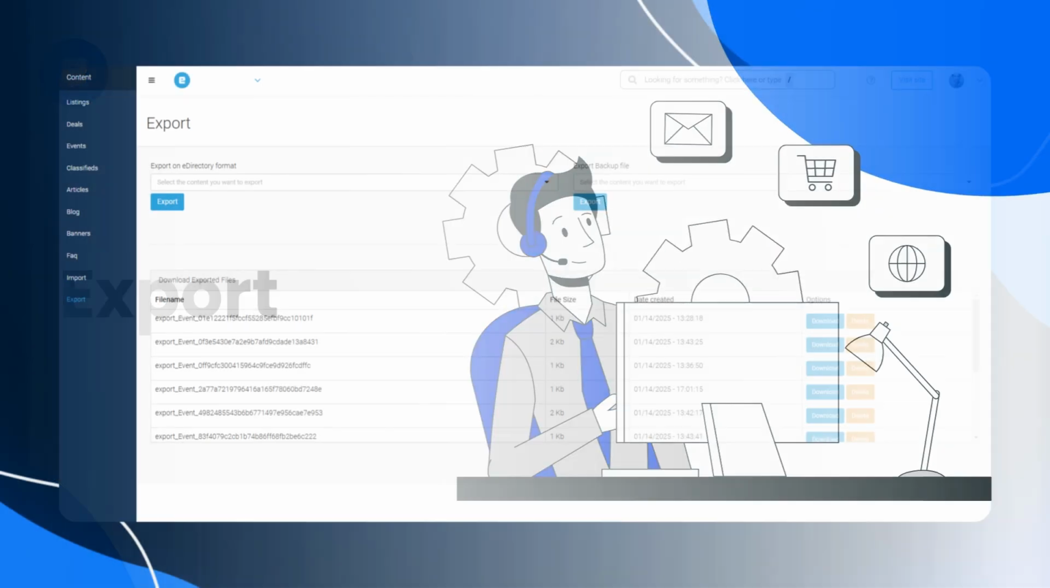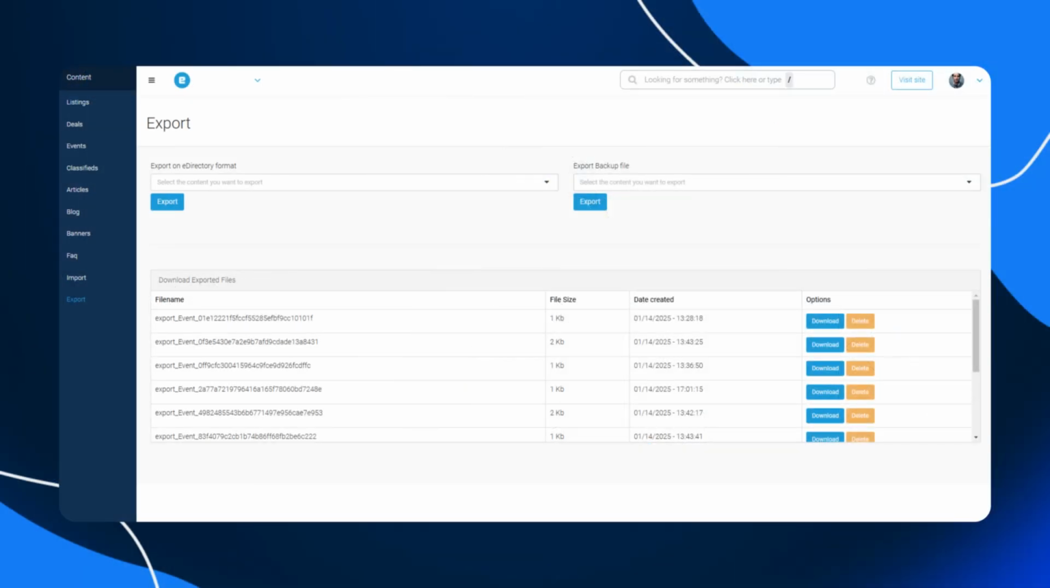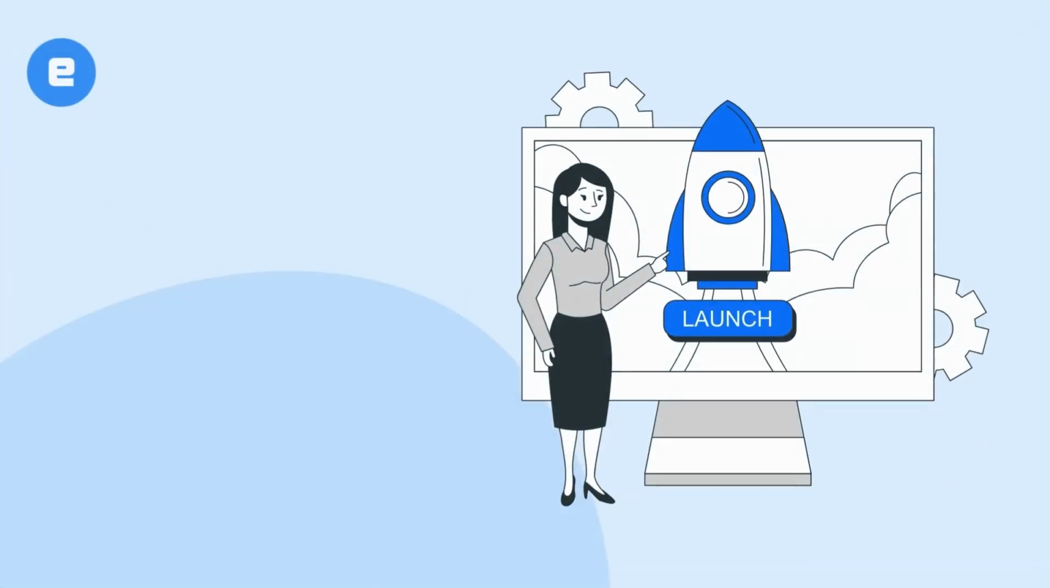Export. The final section of the content management menu in your Site Manager panel is the Export feature, which allows you to export your site's content, including accounts and locations. In the left section, you can export listings and events using the same template format as the Import feature. On the right section, you can download spreadsheets containing raw data for all your site's content, including listings, classifieds, events, articles, banners, categories, accounts, locations, and more.